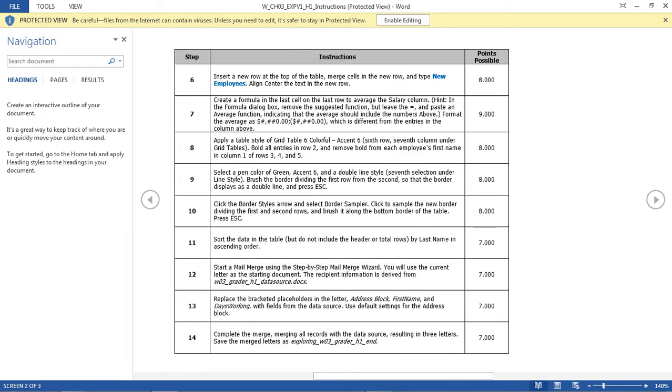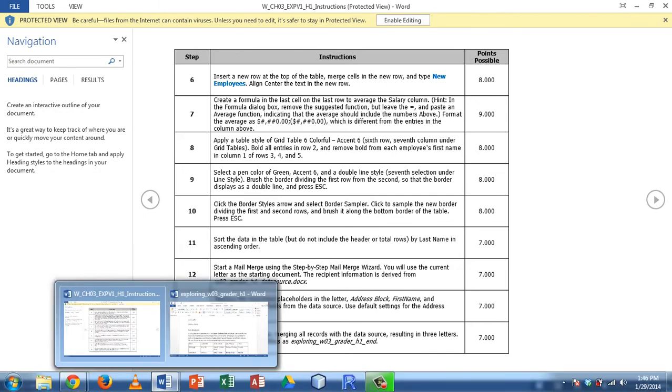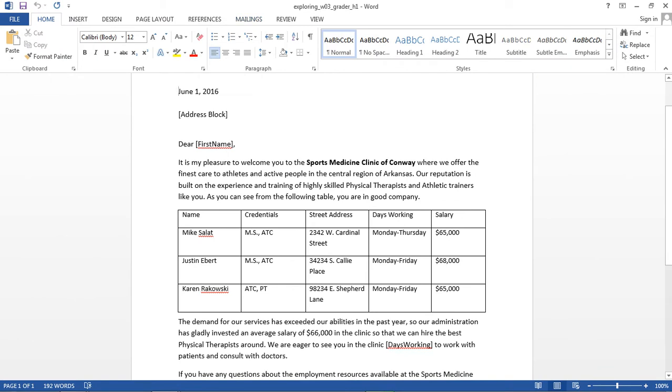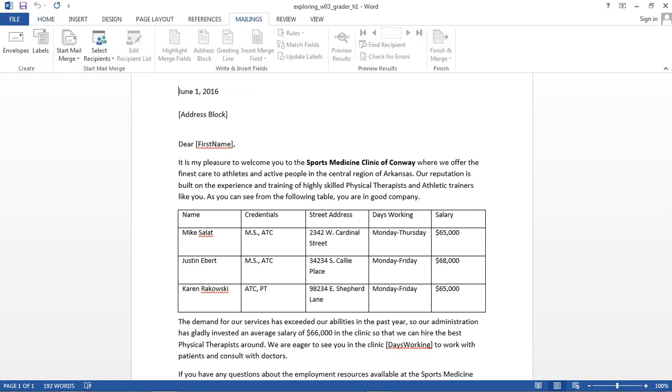It says start a mail merge using the step-by-step mail merge wizard. You must use current letter as a starting document, and this is going to be your data source. Pretty easy enough. So we'll go back here, expand that. So mail merge, where is that? That's in the Mailings tab here. You've got Mail Merge right over here on the left. So you click on this, drop down.